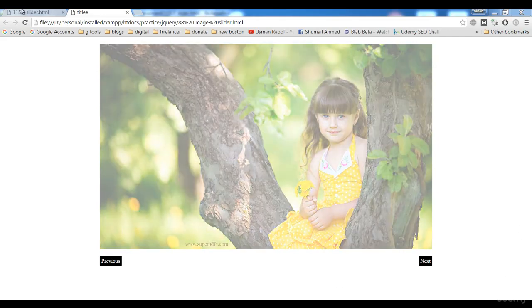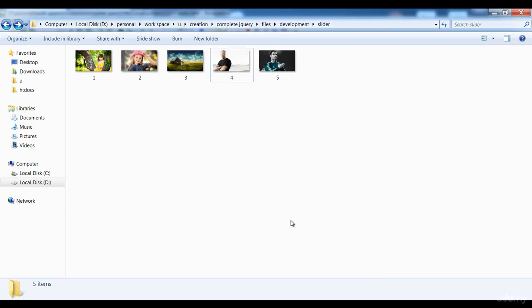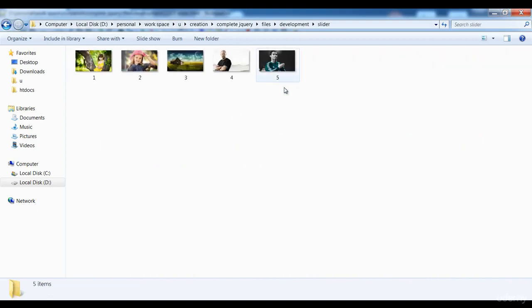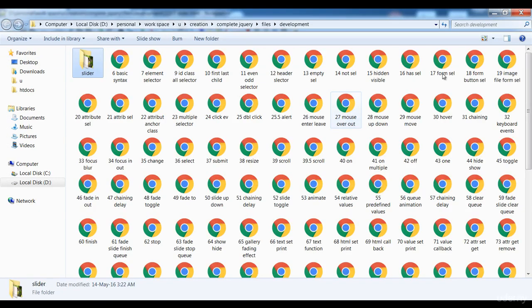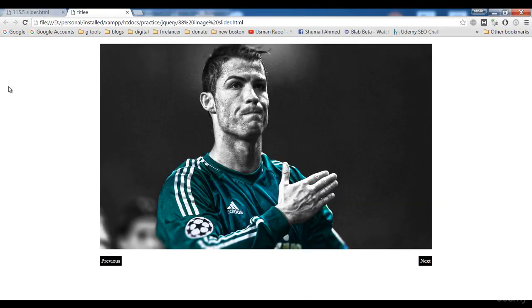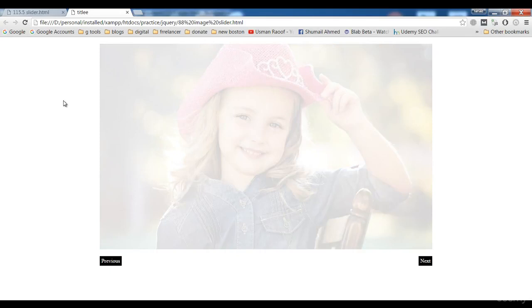And now here is my file. Here it is empty, and here I have already downloaded all the images. Here you can see that this is the folder, all the 5 images. And now first of all, I'm going to teach you from the start. First of all, to make a slider, what you need to do, you need images. You need images, high quality images.